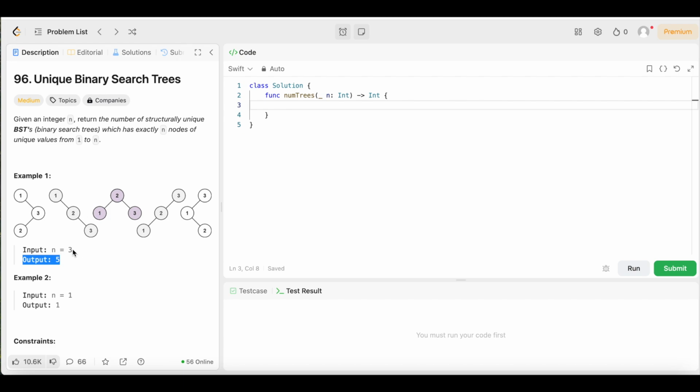And in this case, when n equals 3, it's 5, but we don't know what n is going to be. We have to create a solution that will figure it out no matter what n is, right? So that's how the question works in example 1. Let's take a look at example 2, where n equals 1.